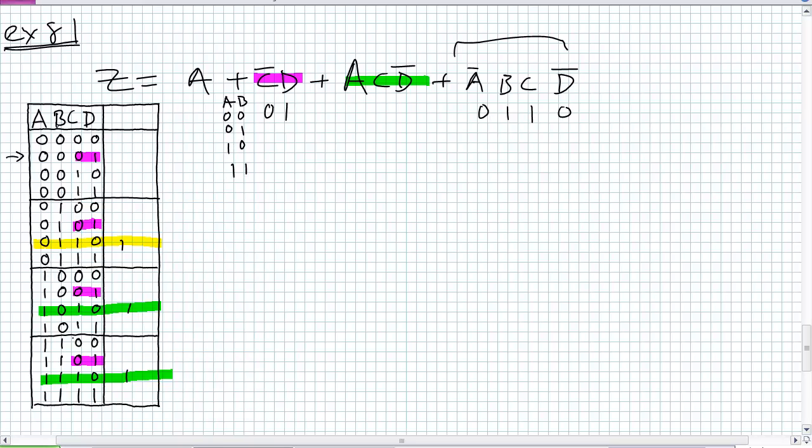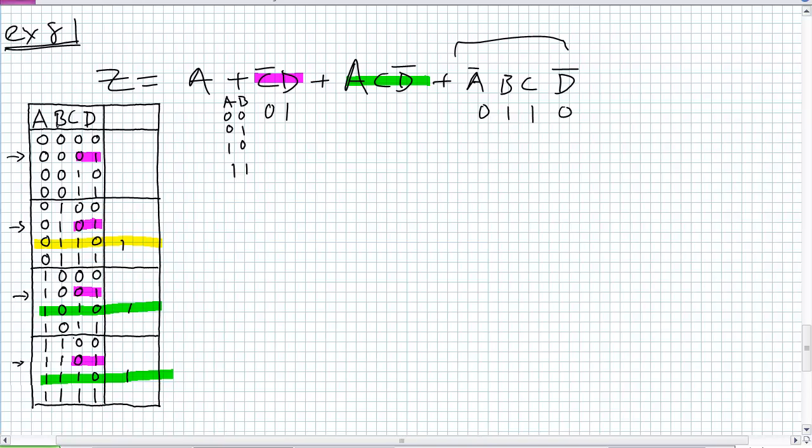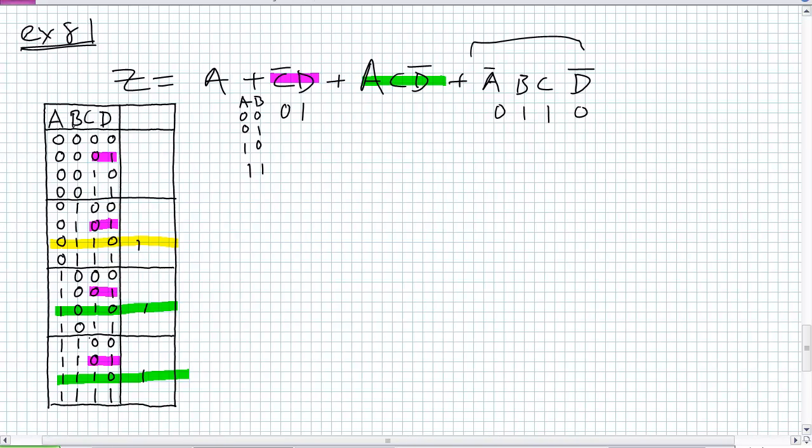I've got 0, 0. 0, 1, 1, 0, 1, 1. Okay, so the truth table method is just kind of a truth table shortcut, kind of just numerical expansion without really writing it out. Again, what am I going to do with those? Put a 1, put a 1, put a 1, put a 1.